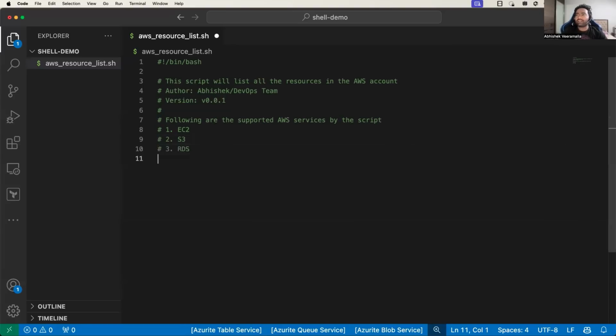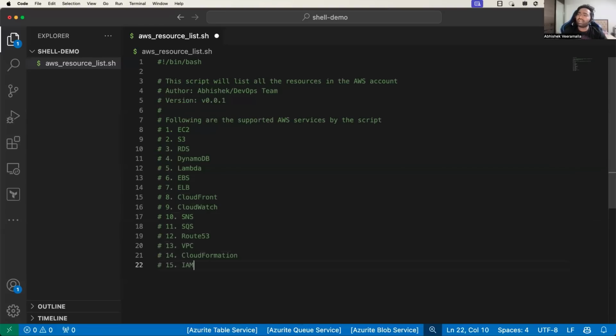Okay, then let's take a few services. The common ones like DynamoDB, RDS. If you think this is not required, we can also use things like EBS, ELB. Let me take input of some 15 services: VPC, CloudFormation, and IAM. These are the common ones. So I've taken these as the input.